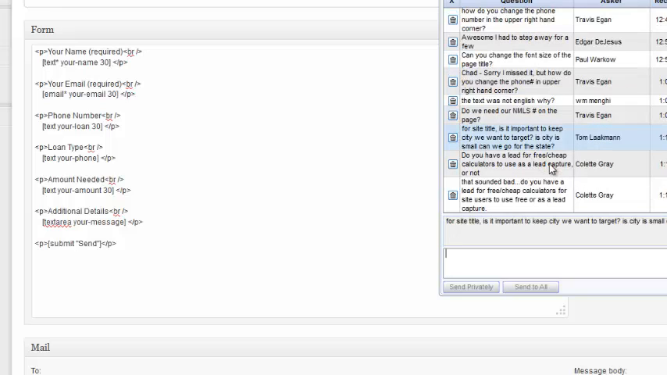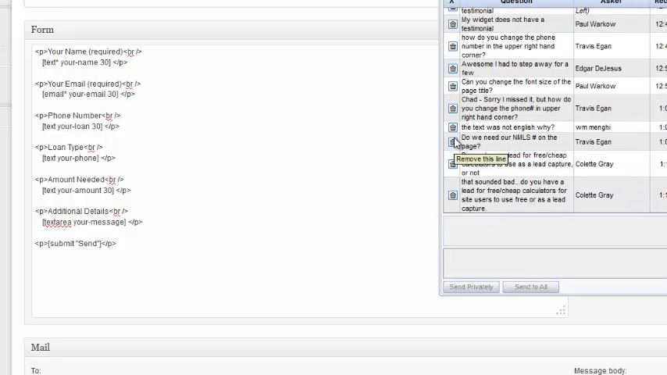All right, so Tom wants to know, in the site title, is it important to keep the city that we want to target? I recommend it. I definitely recommend it. It's the first thing Google's going to see. I'll just put it that way.